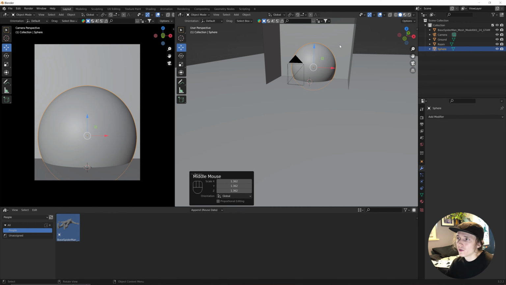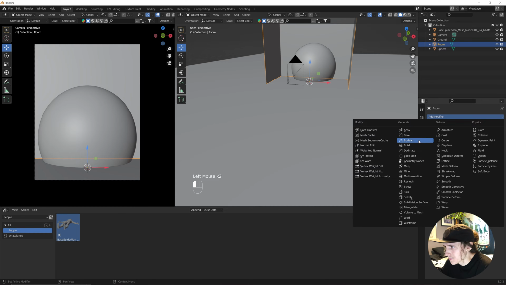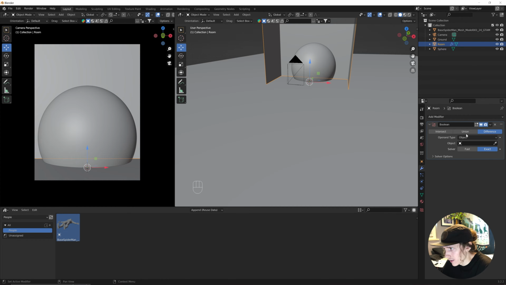And now what we're going to do is add a Boolean modifier to our room. What this is going to do is it's going to allow us to cut out this sphere from our back wall. So we're going to go to our modifier panel. We're going to add in a Boolean modifier. Make sure it's set to difference. What we're going to do is select this sphere.